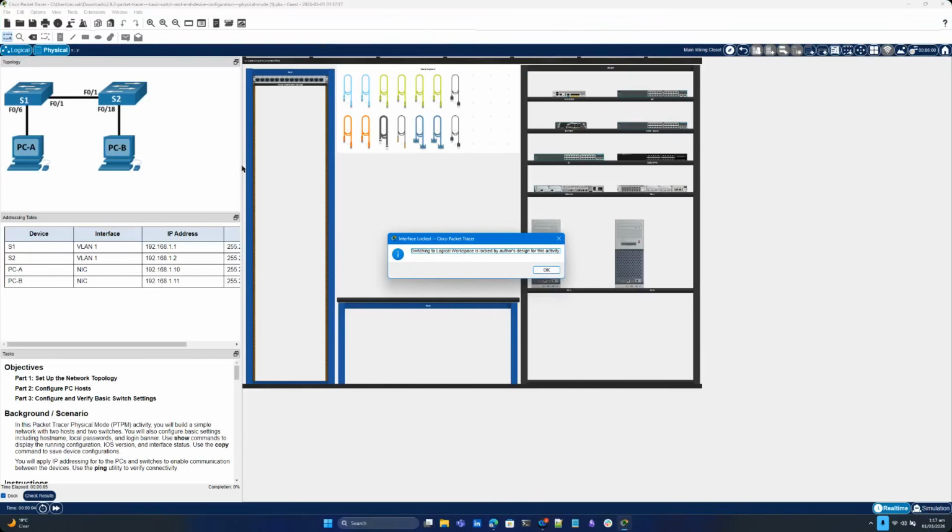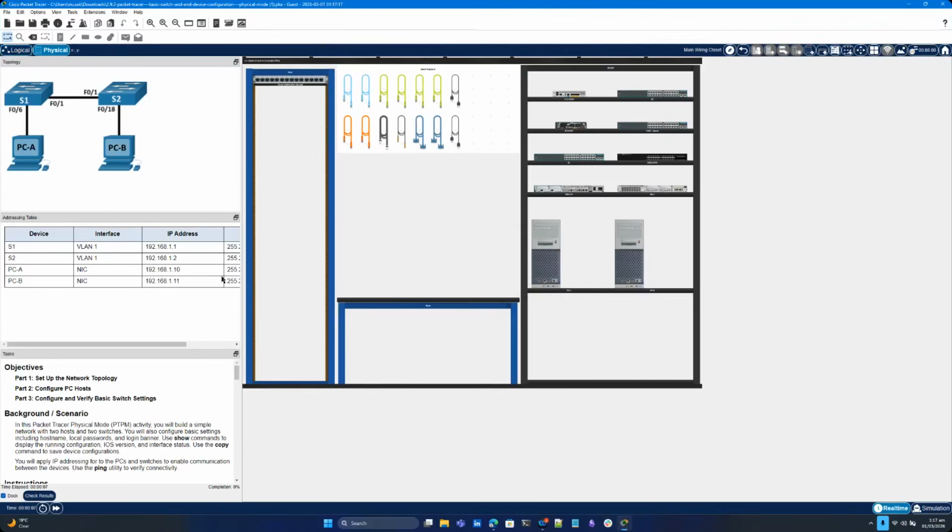I cannot go to a logical topology, but here it is showing a topology where PC A is connected to switch 1, which is connected to switch 2, and PC B is connected to switch 2. If you do not understand this right now, no problem. We will be going through these things again and again, okay?